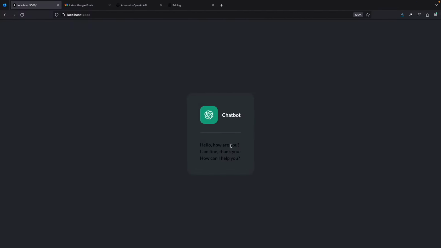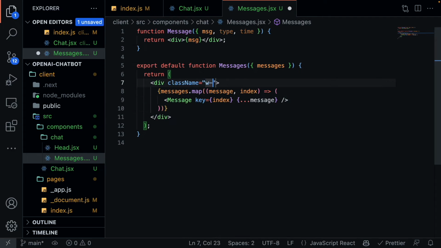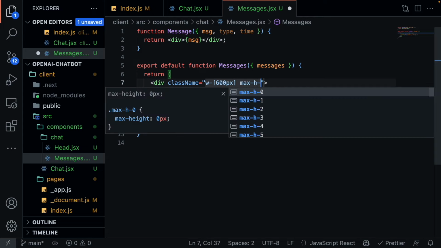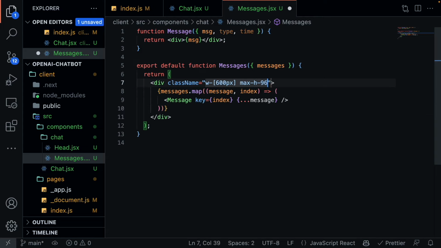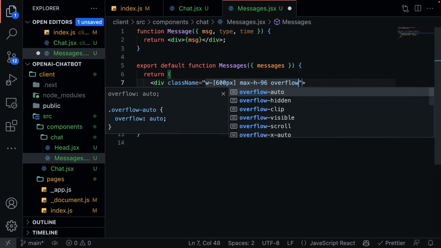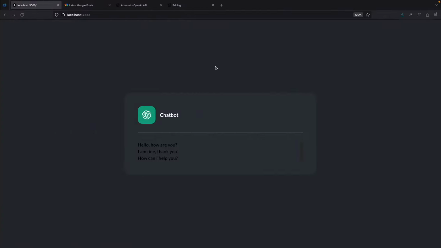So let's give the chat dialog some styling. It's going to have a width of 600 pixels. Max height. It's going to have an overflow so you can scroll. Now if we have a lot of messages, we can scroll through the dialog.